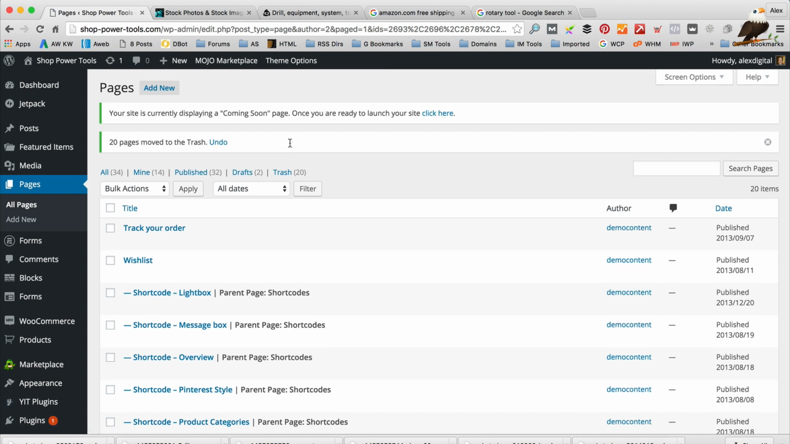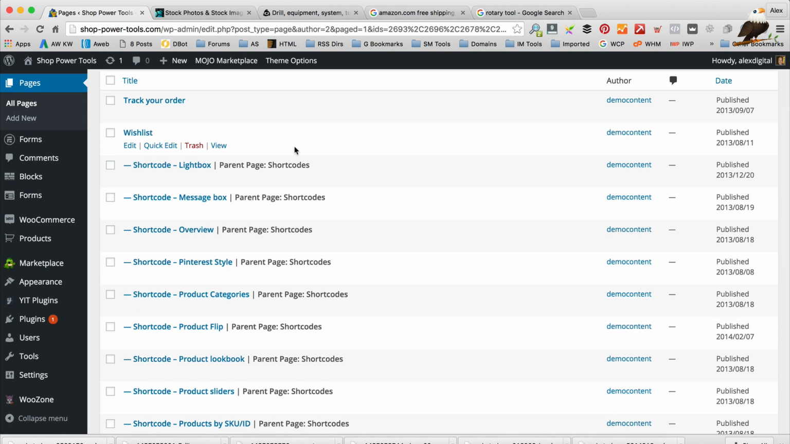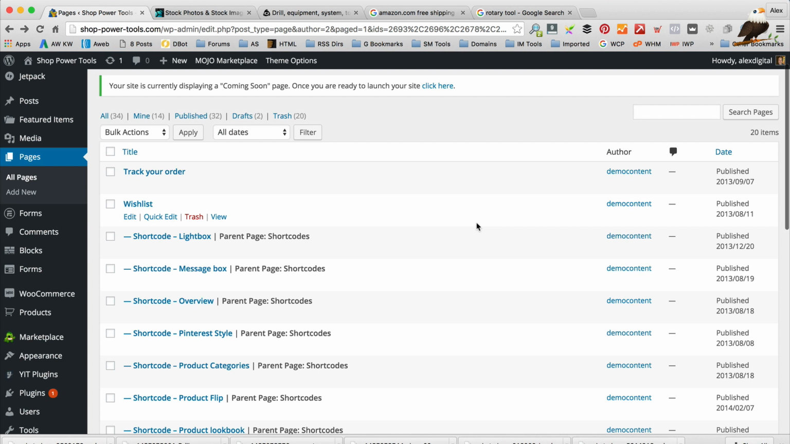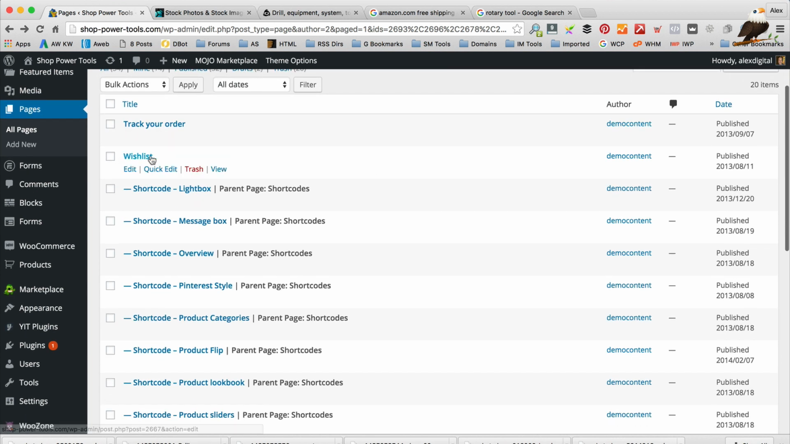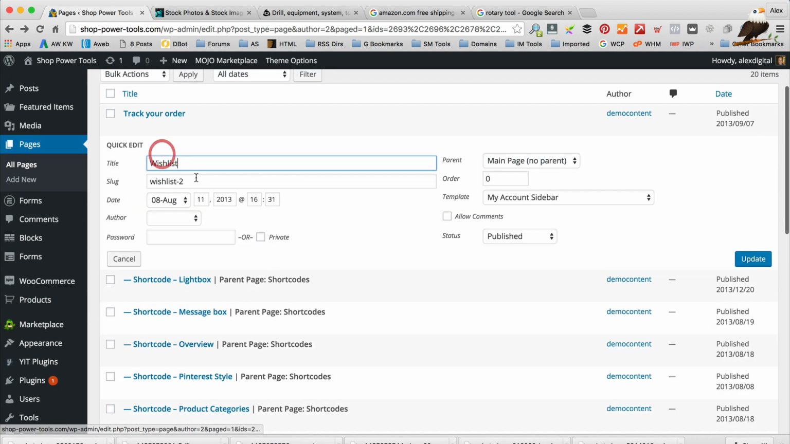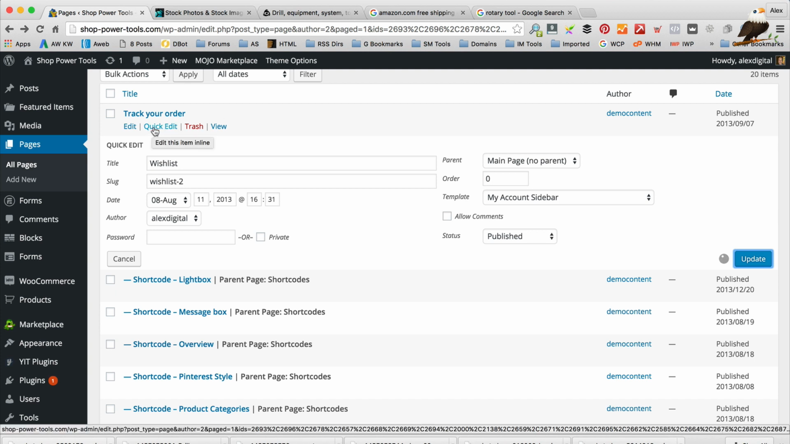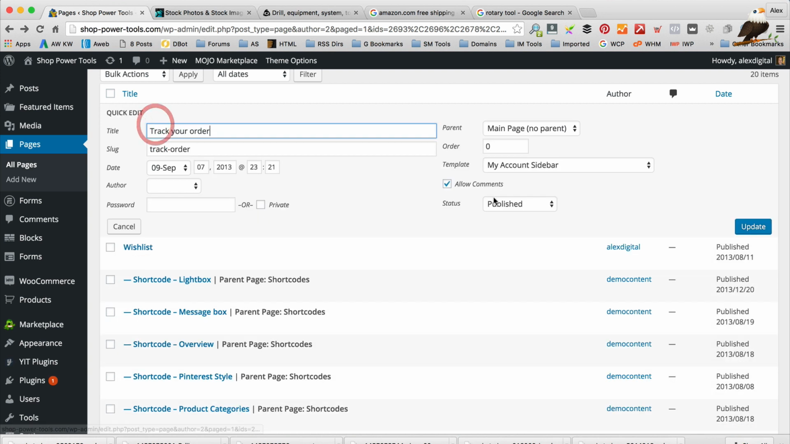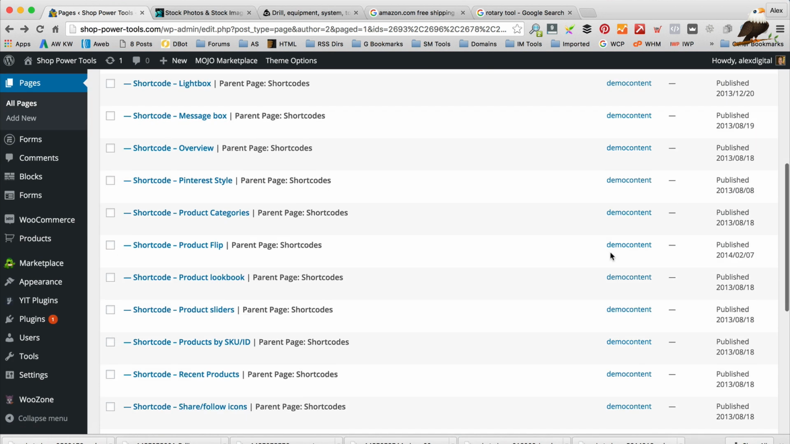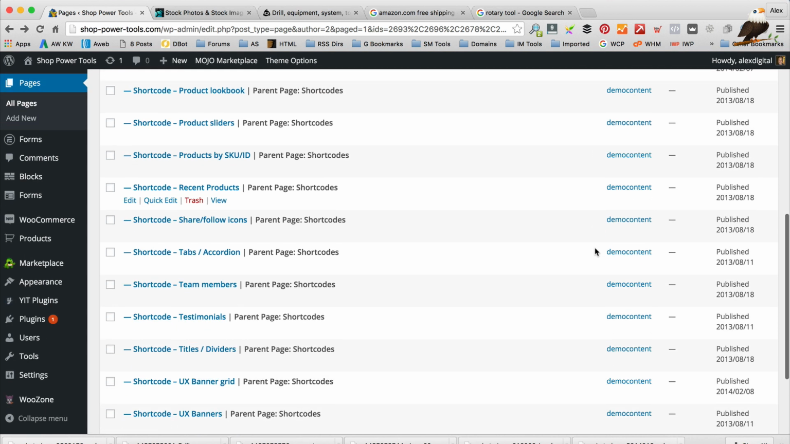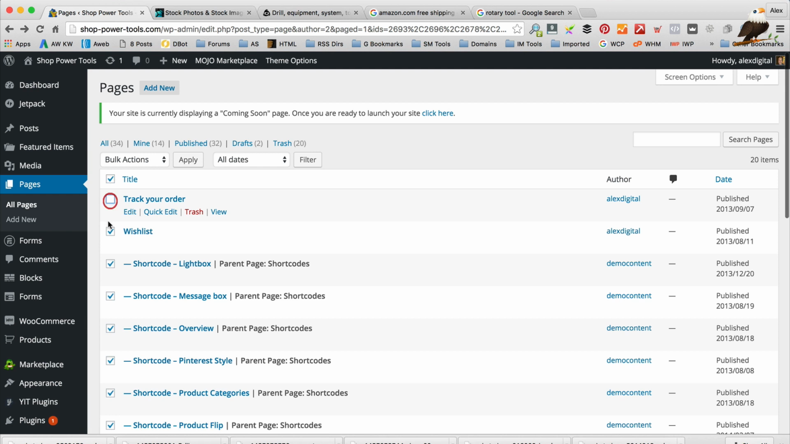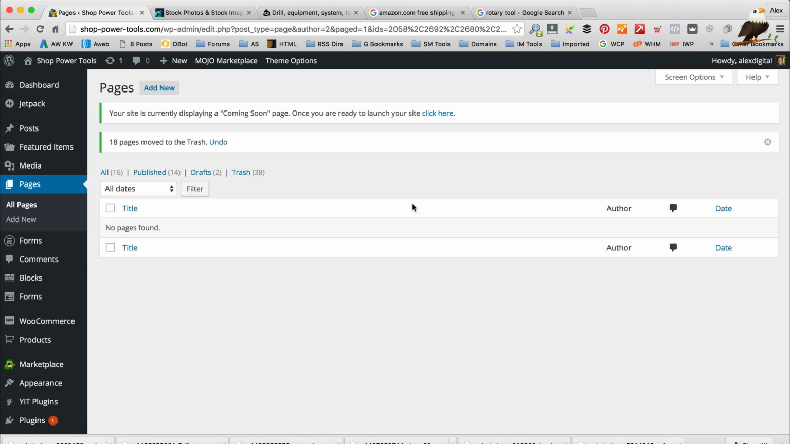And hopefully they'll all go off to the trash. So now we're left with these pages, and we need a few of these. So track your order is probably important. Let's keep the wish list. Again, I'll just change the author on these to me, so I know where I'm at. And this one too. So yeah, I'm basically going to go through and just remove any of these. I don't think we need any of these other ones here, so we can get rid of them. Just going to untick them too. So all these pages are examples of what the theme could do. So you might want to look at them before you delete them.